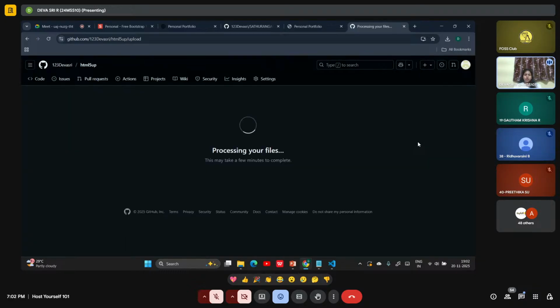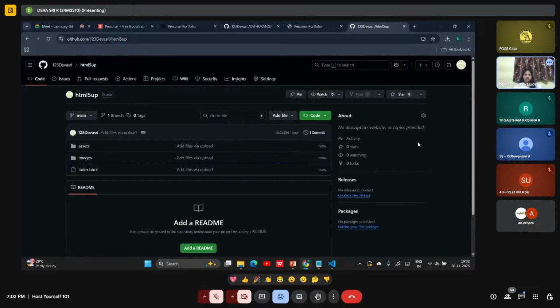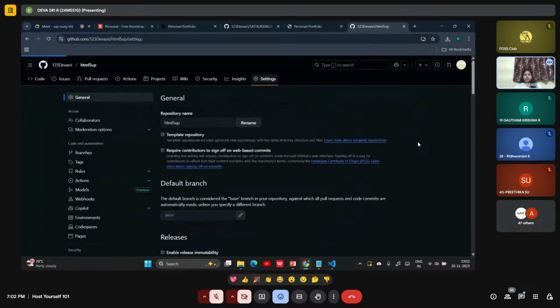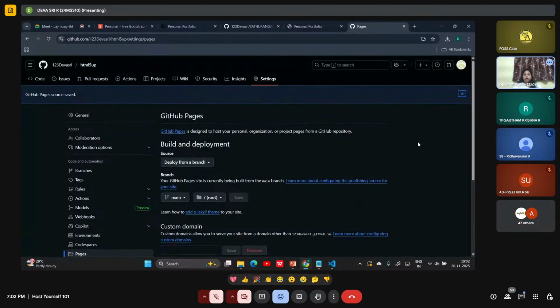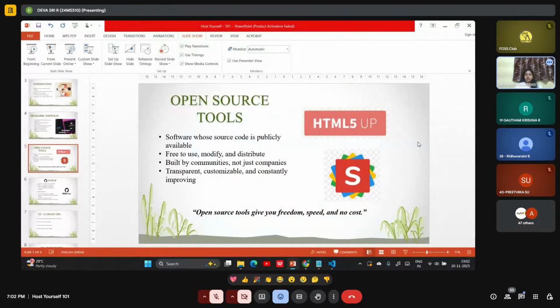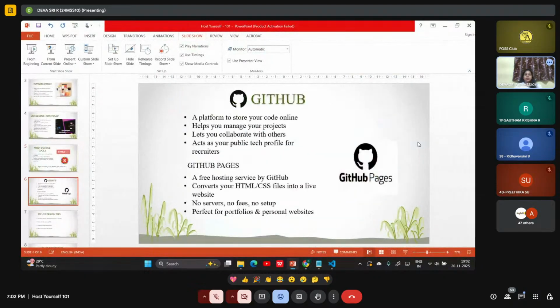After processing your files, you will get your repository. So here you can go to settings, then to pages, change the branch from none to main and click on save. You have to wait for some time to get your website online, and so we will go with some more UI UX design tips.